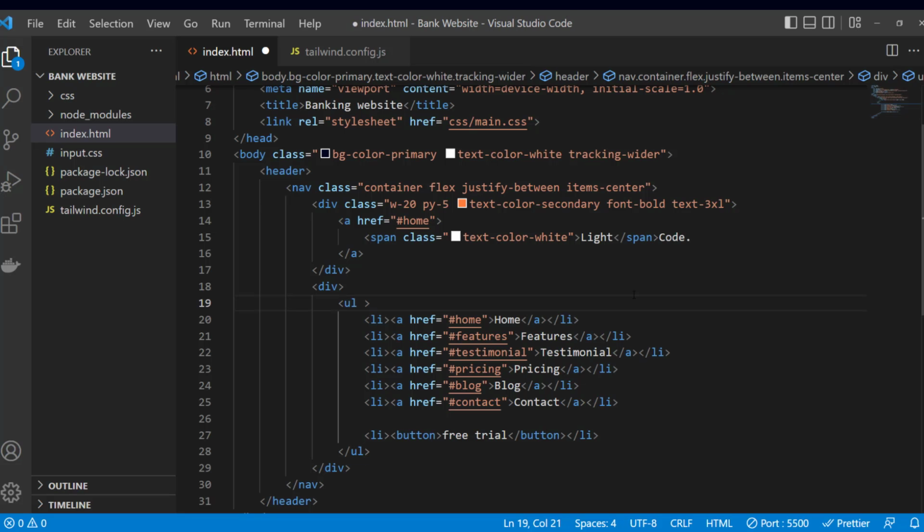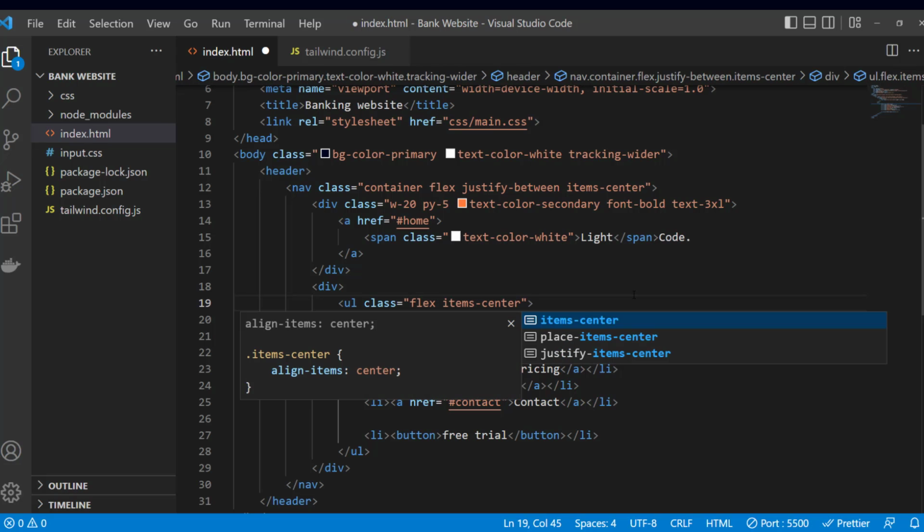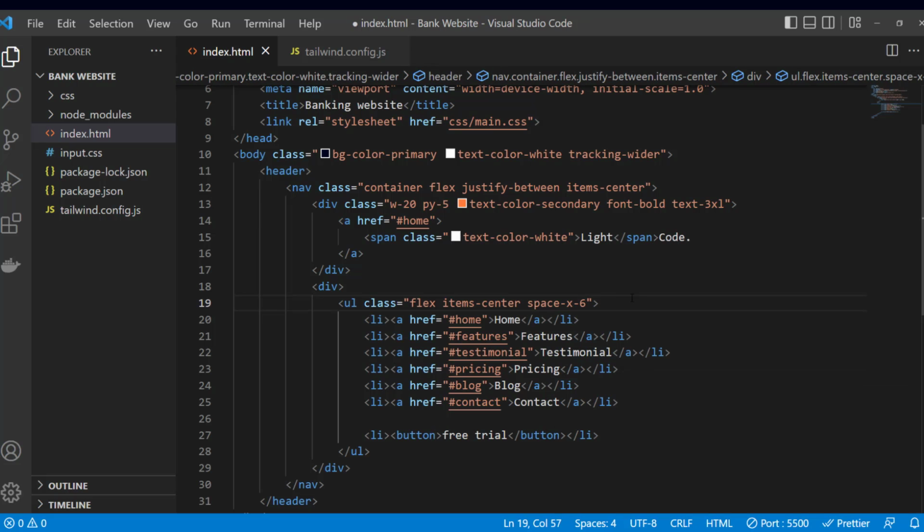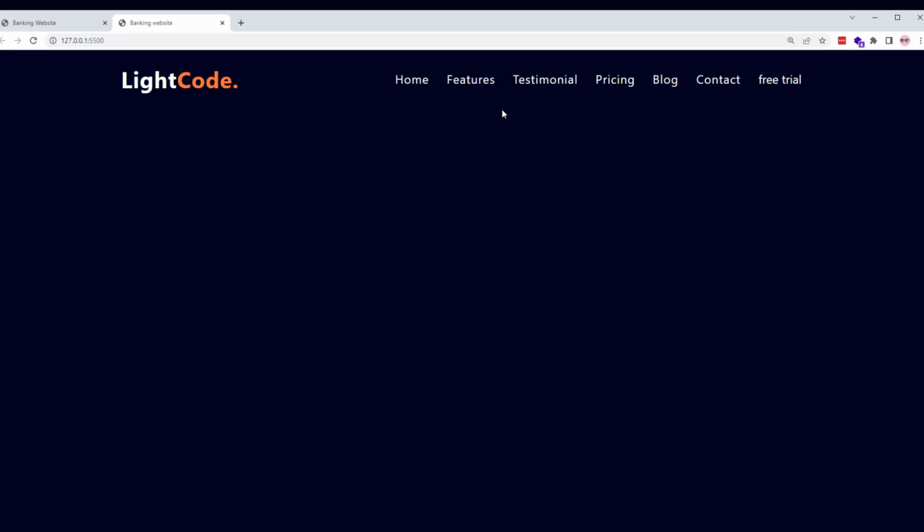In here I am going to add a class. Let's say flex items-center. I am going to add a bit of horizontal spacing, so space-x-6. Now save it. Back in the browser. Now it's looking nice. Let's add a hover effect when you mouse over one of these navigation links.